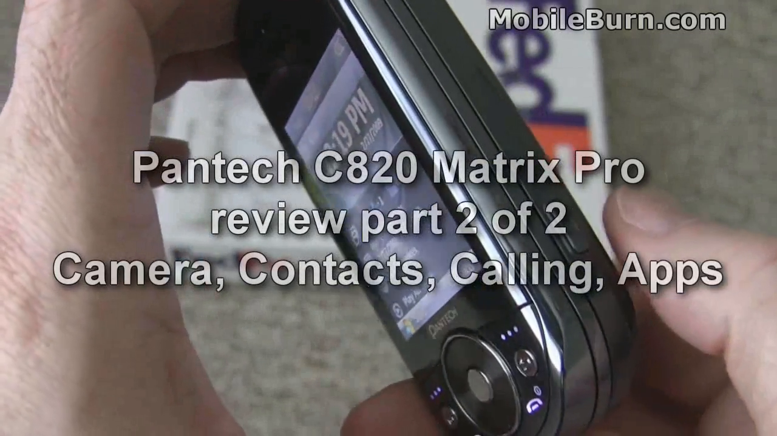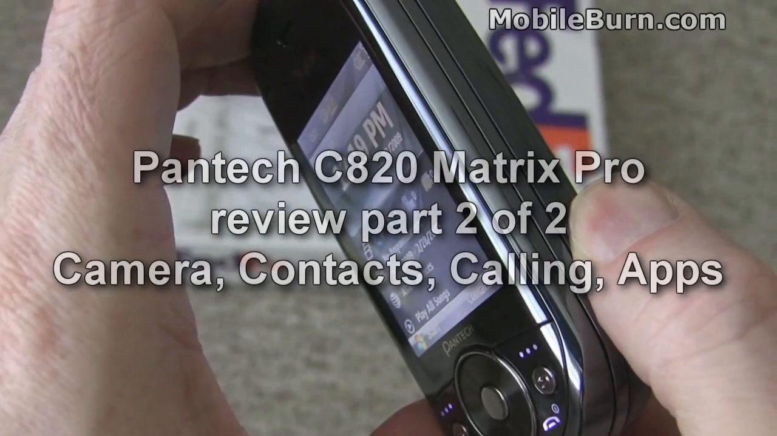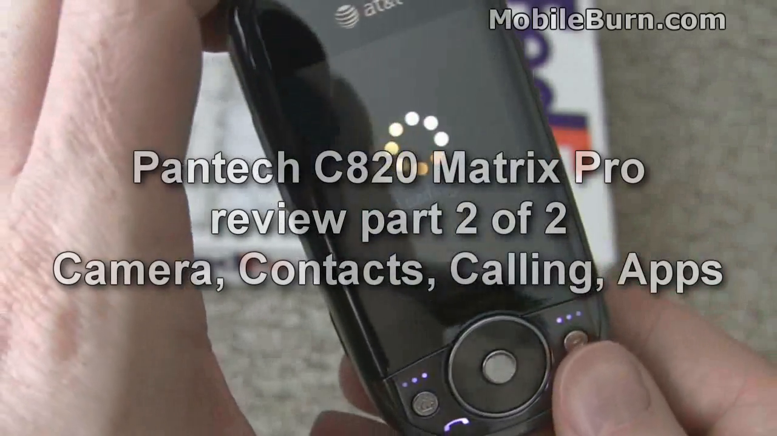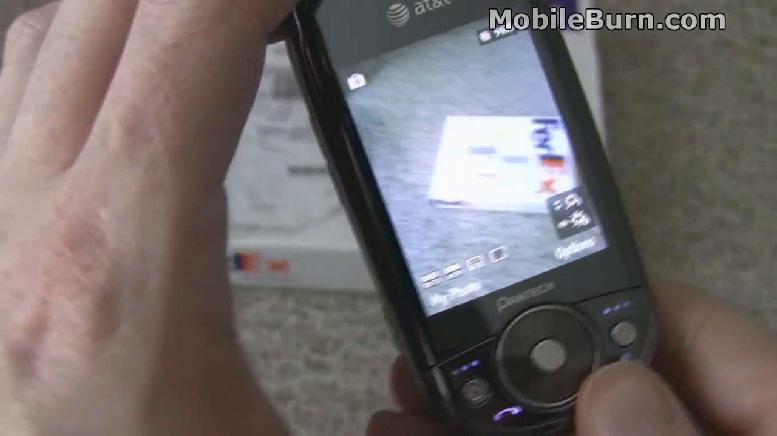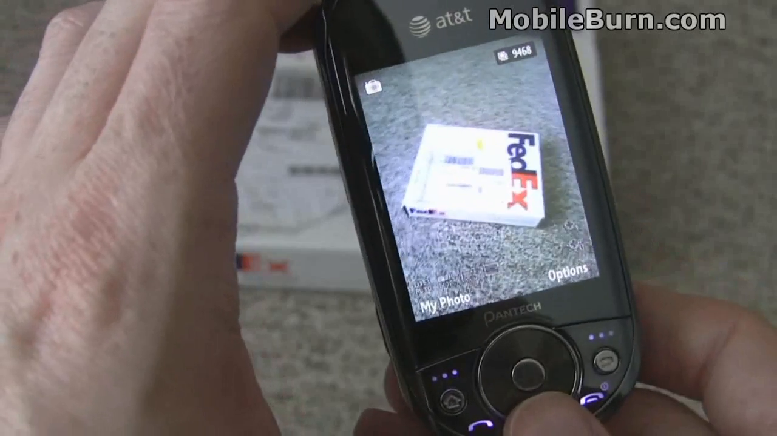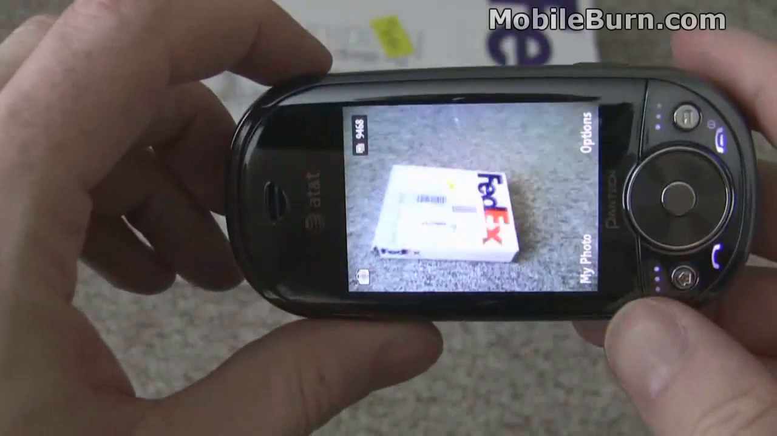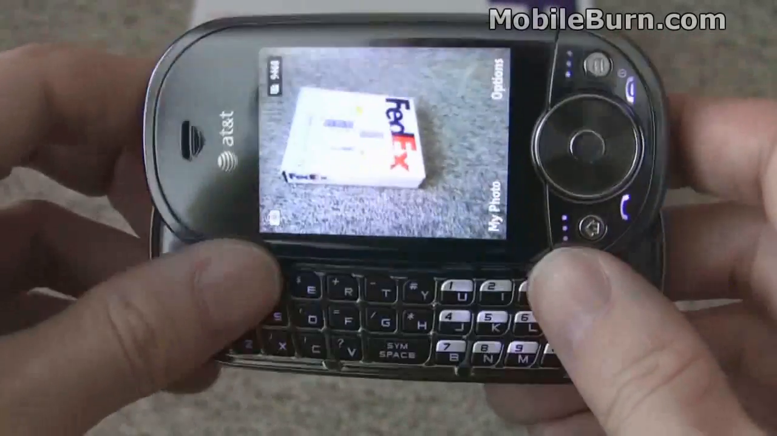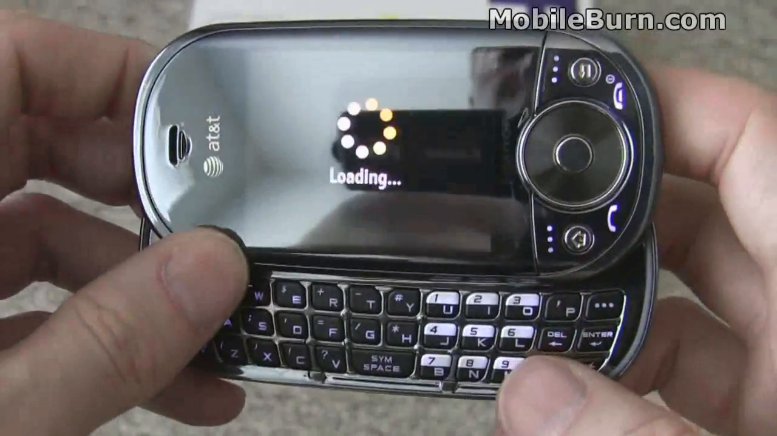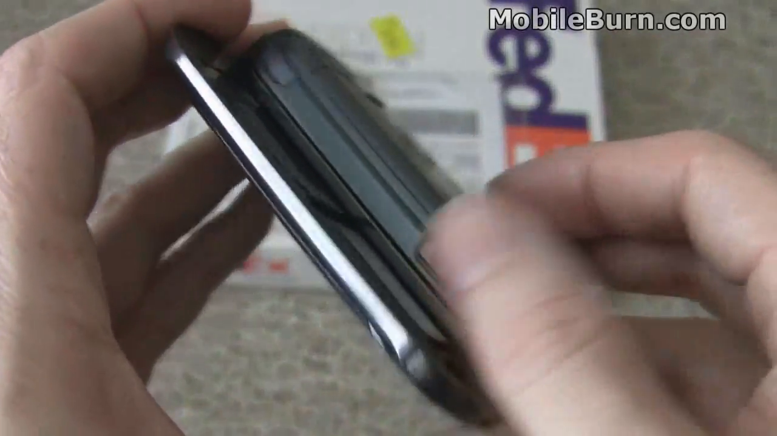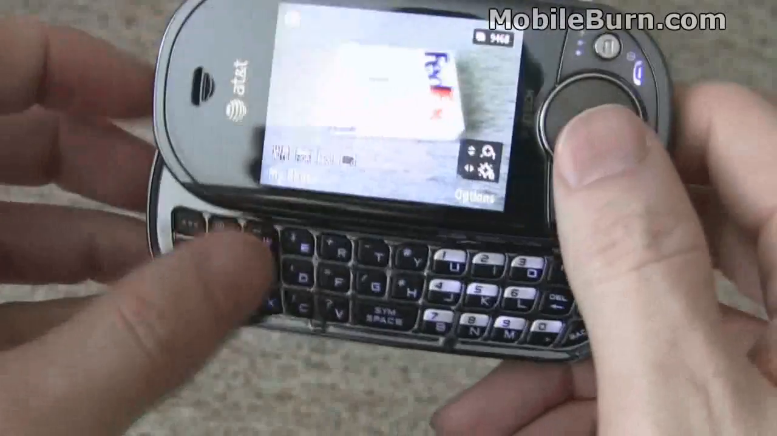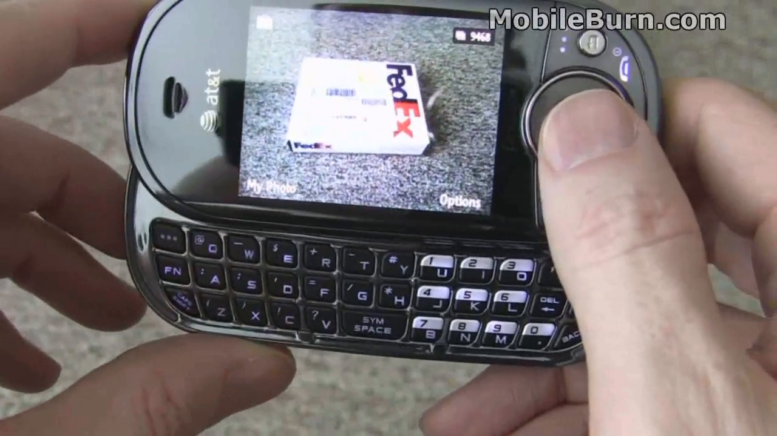We're going to activate the camera here by holding down the shutter button for a second. See, it loads up. Now the thing is, if you want to take landscape formatted pictures, you actually have to open up the slider, which makes the shutter button, which is back here, pretty hard to access. Fortunately, you can still use the D-pad center button.